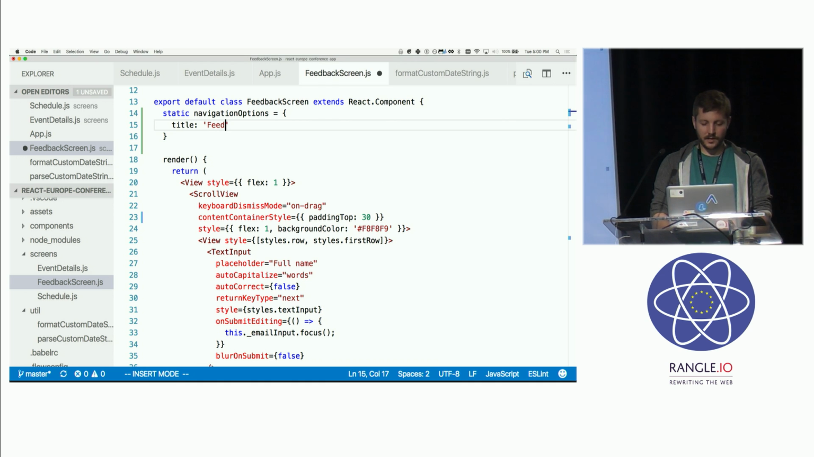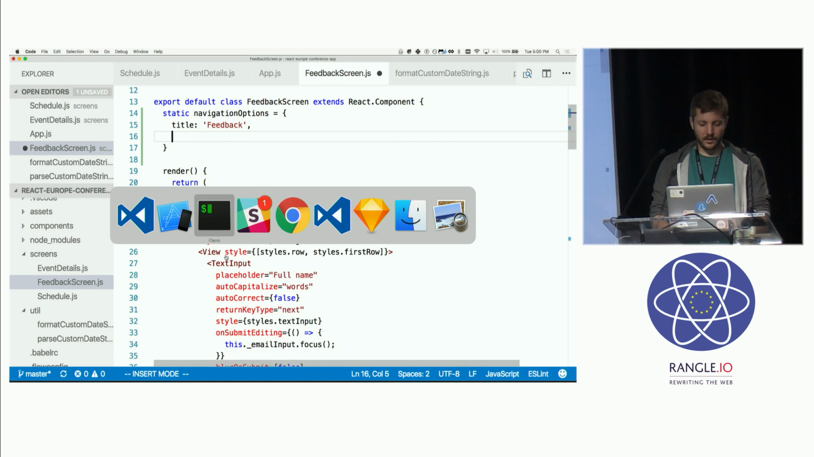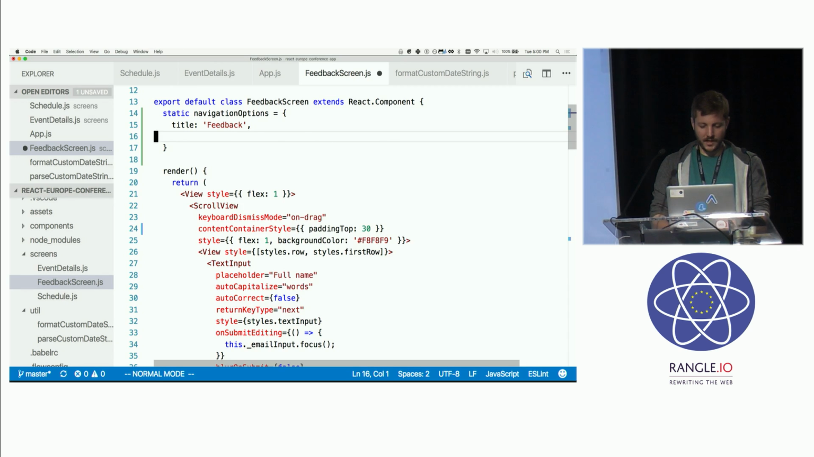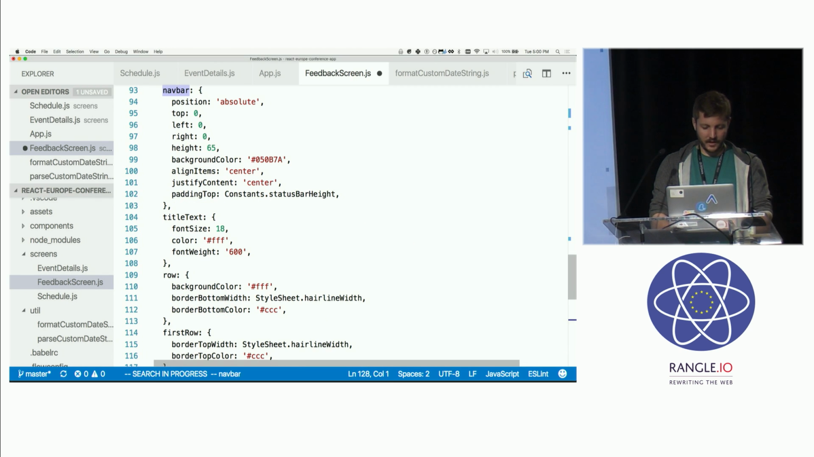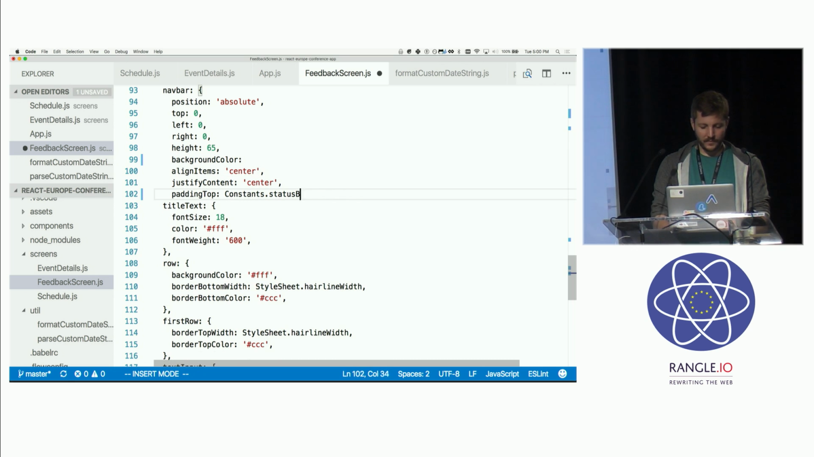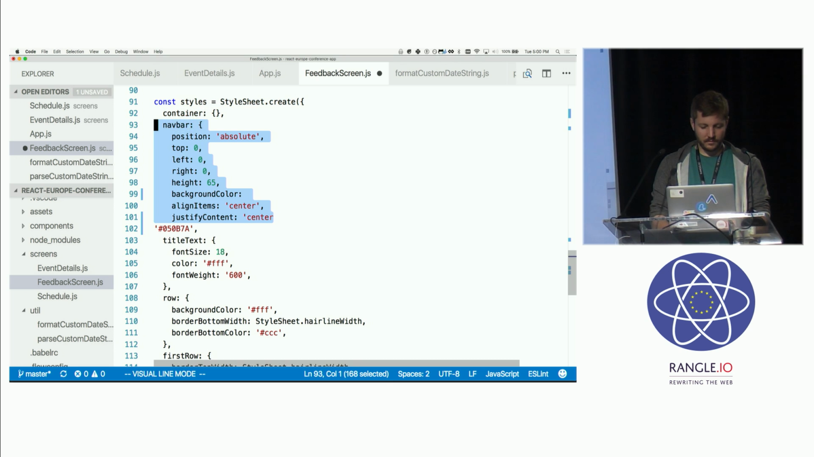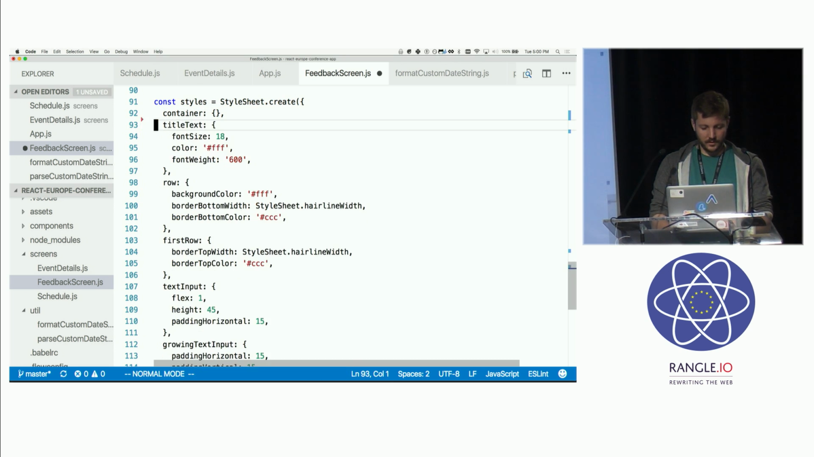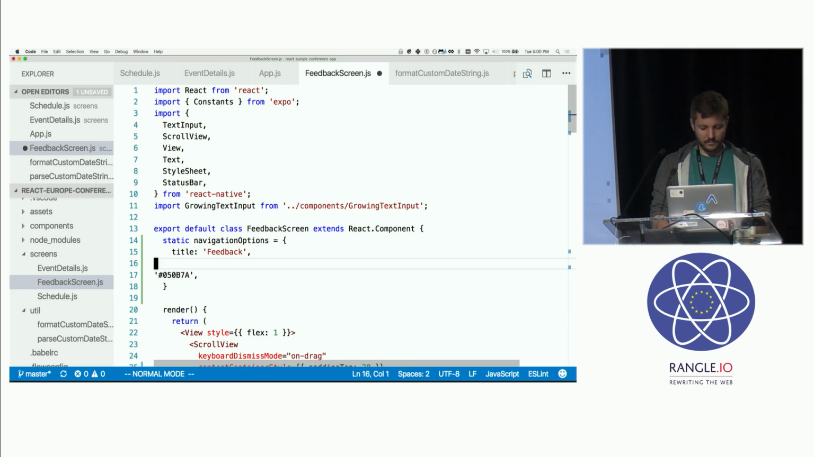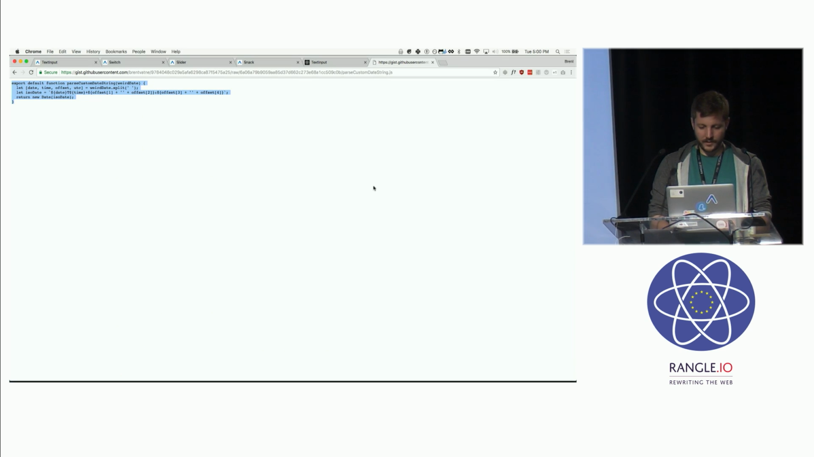So let's set a title here. We'll call it feedback. And aside from that, we want this navbar style, which we don't need anymore. We want that color, though. Let's get rid of all this stuff. Let's put it there. And I forget the configuration name.